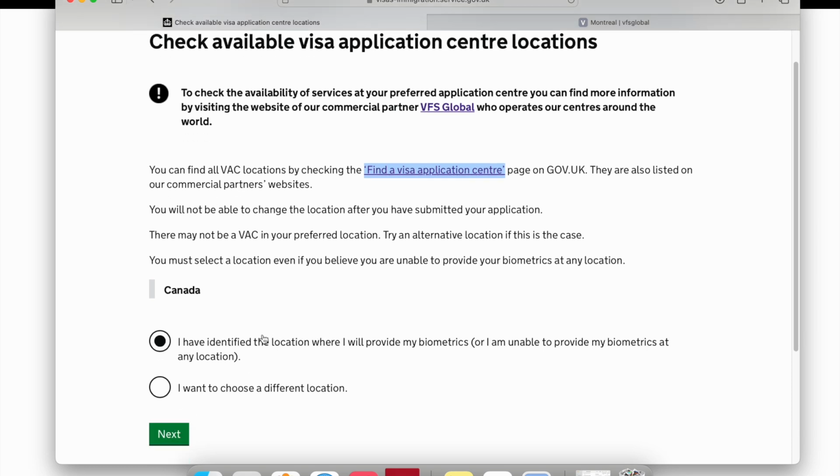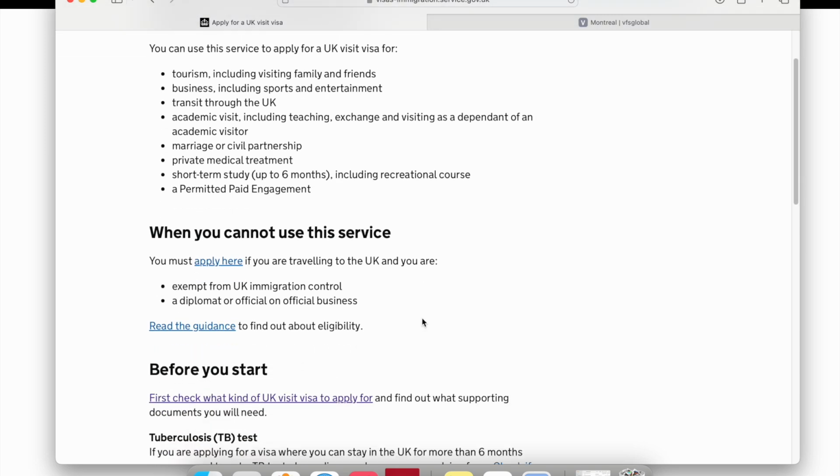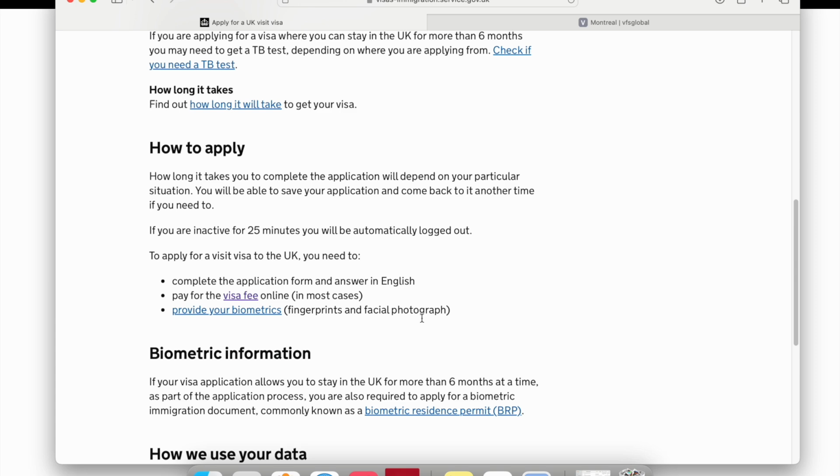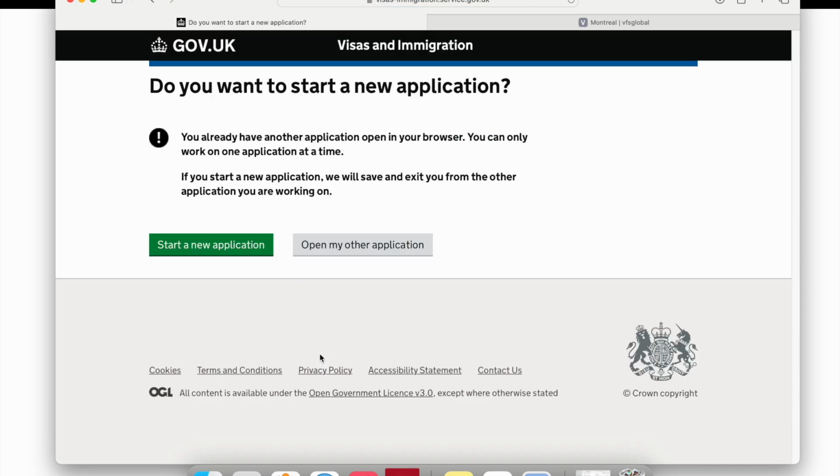So it asked us if we can identify the location where we want to do the biometrics. We identified it from this link here, and it was Montreal for me. Click on Next, and you'll be brought to the next page. Come further down and click on the Start option.